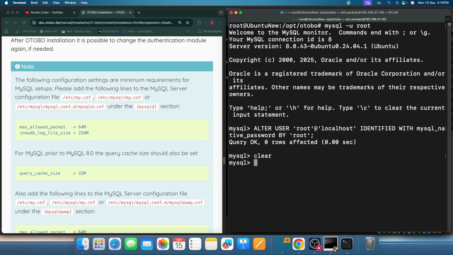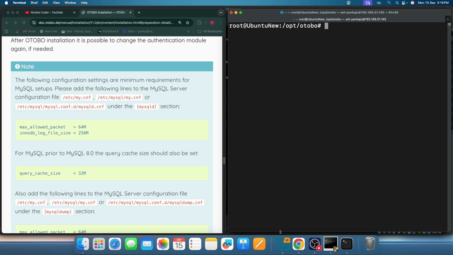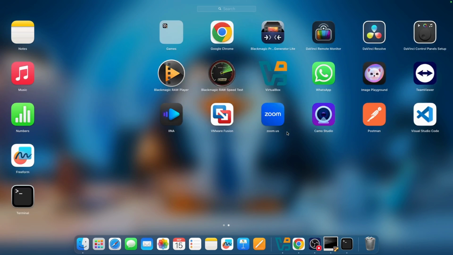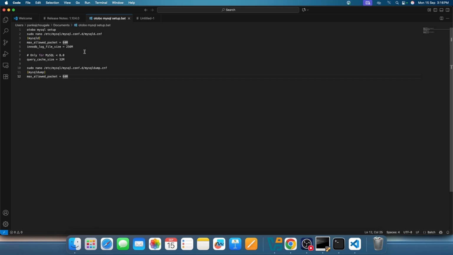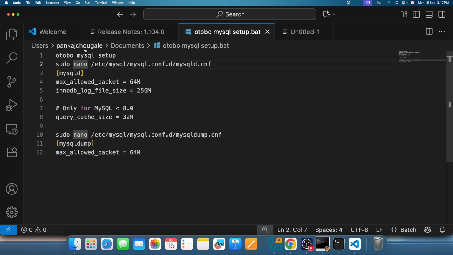I will clear this. Okay, I will just exit from MySQL. I will clear. So MySQL, I have maintained one file. Yes, you can see. Yeah. So this is the file. You can see nano. I don't think you were able to see this one. Yeah, you can see OTOBO MySQL setup and sudo nano /etc/mysql/my.cnf. This is for Ubuntu guys.